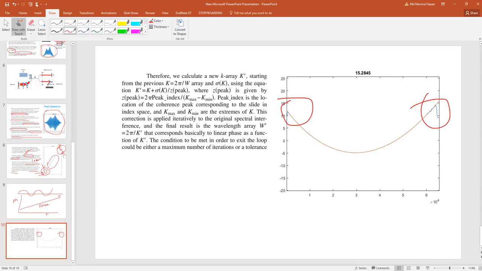So one way to do that is, say for example, we define a new K array, K prime, and usually K is 2π/λ, and the sigma K amount is the non-linearity. Then we can correct using this equation, and we have to correct over time. We have to take the corrected wavelength, and again use that to correct again, and each time we have to check the error.